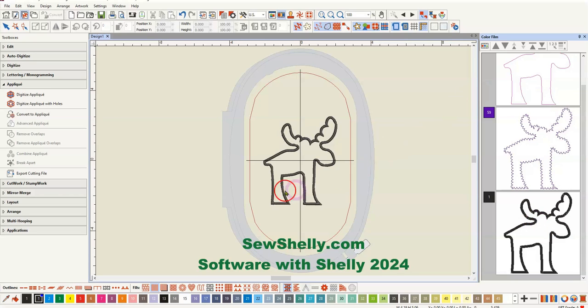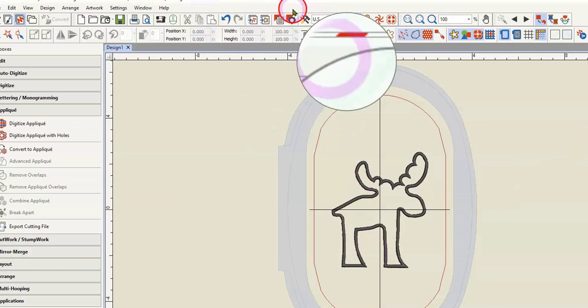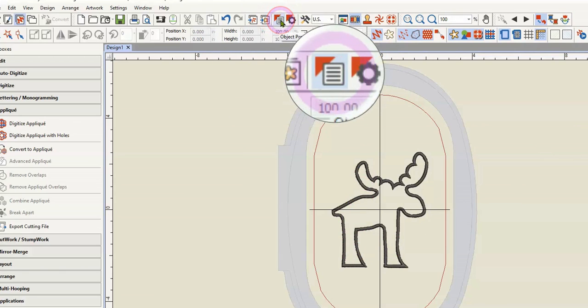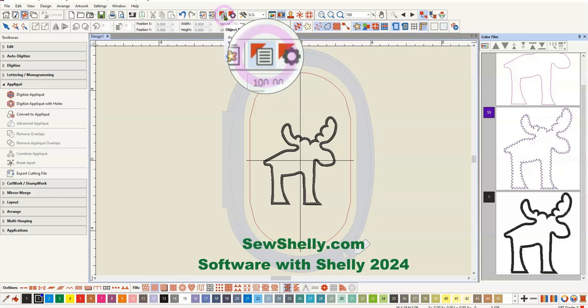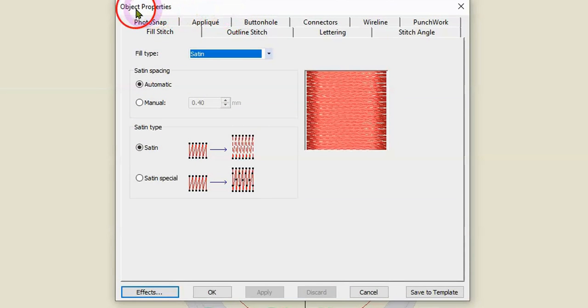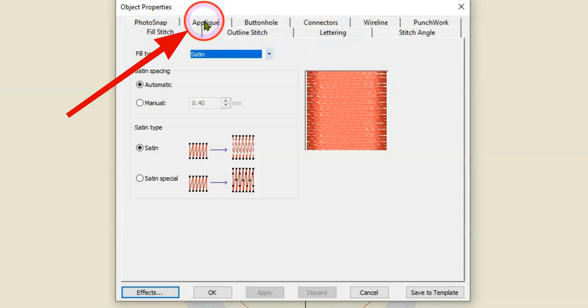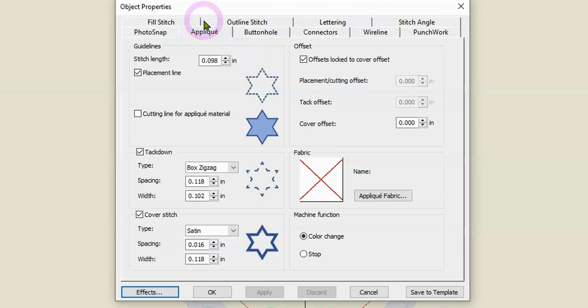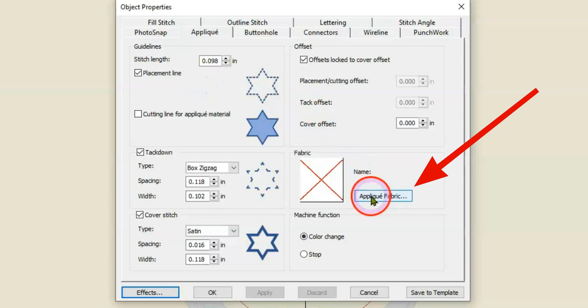If I wanted to make changes to how this was going to stitch, I would just come up to the Object Properties. That's up here at the top. It looks like a little piece of paper. Click that, and that opens the Object Properties. So I'll touch the Applique tab, and here are the choices that I can make. So I would like to apply an applique fabric. So I will click on that.